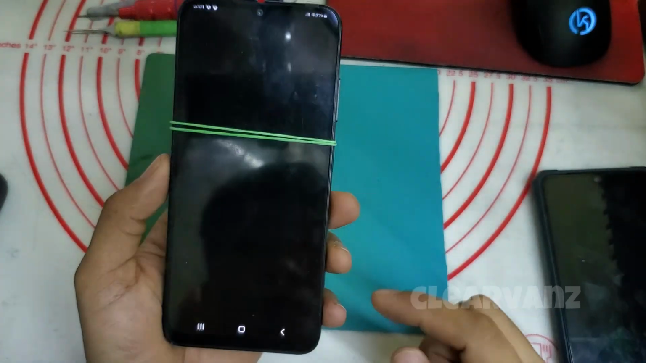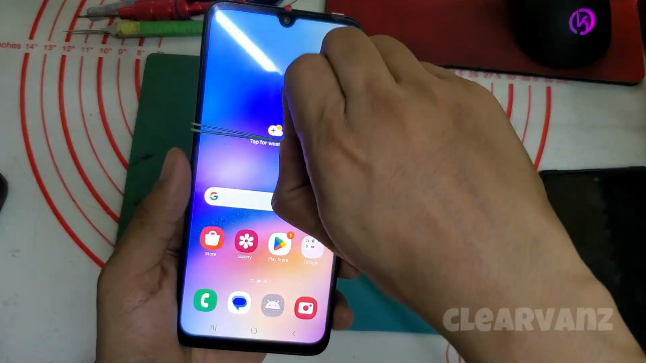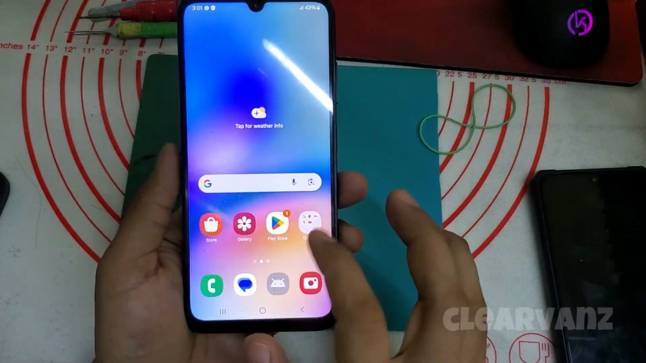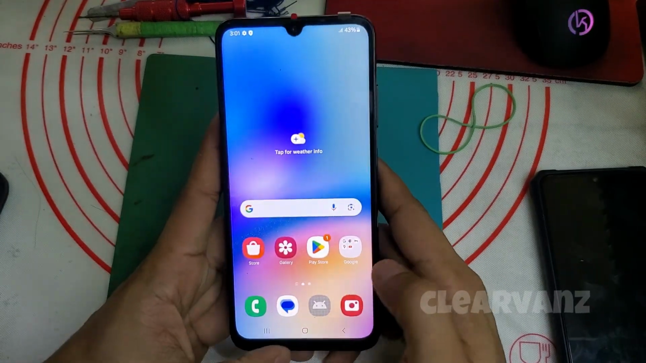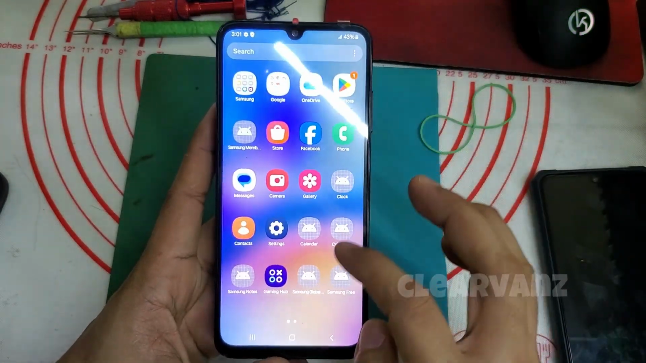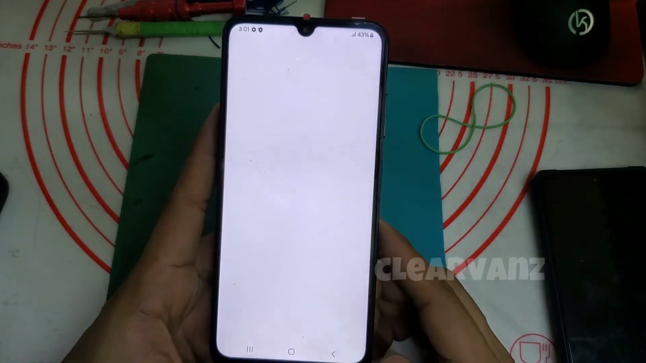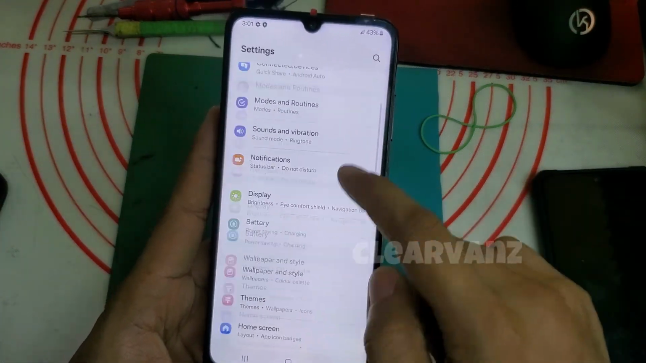Let's fix this. It happens either when removing the password or FRP, or when you update your Android to Android 14, so you cannot swipe. Now let's fix this.